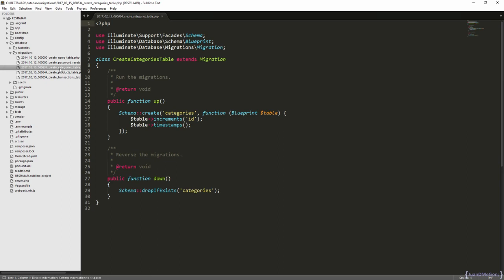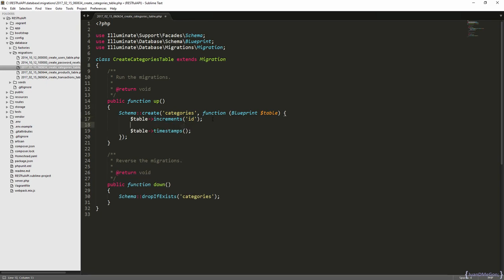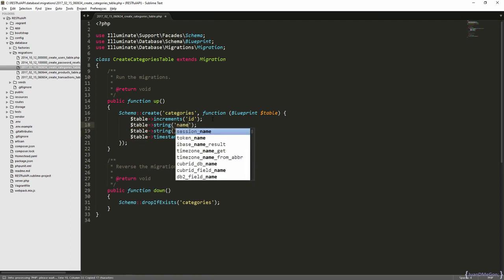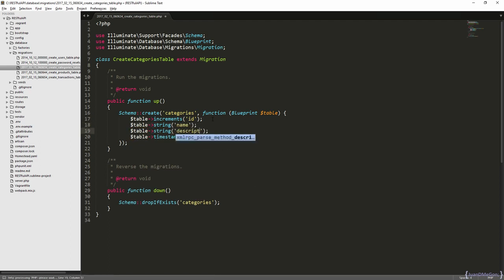So let's continue with the categories, and we just need to add two new fields that are the name and the description, both of them strings. We have the name and the description. By default, the strings have 255 characters as a maximum length, so that can be a little small for a description. So let's change that to, for example, 1000 characters.